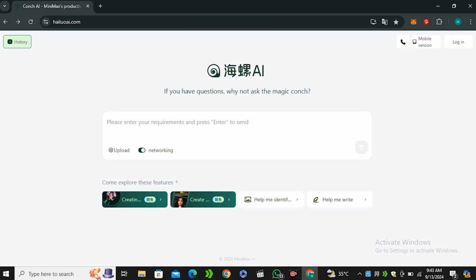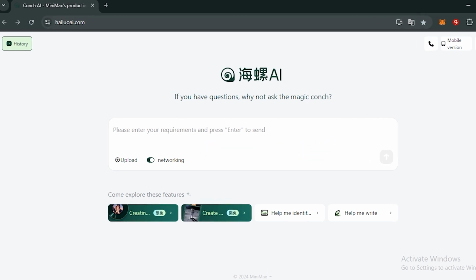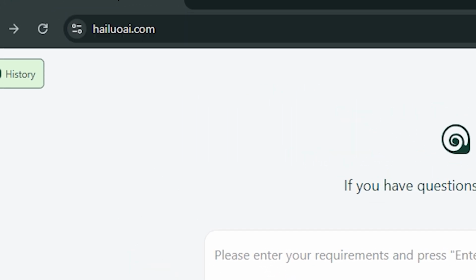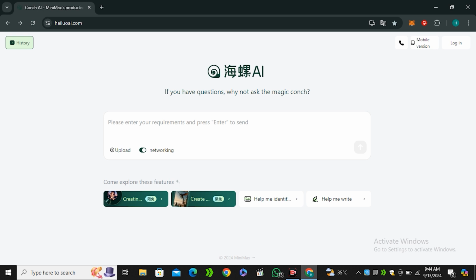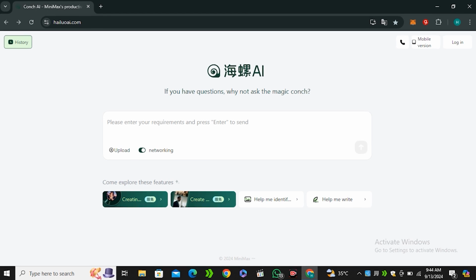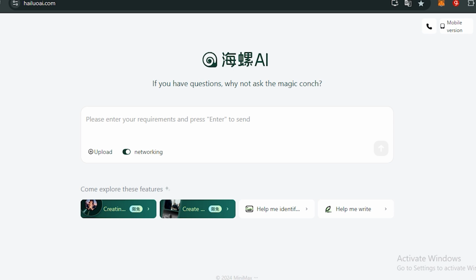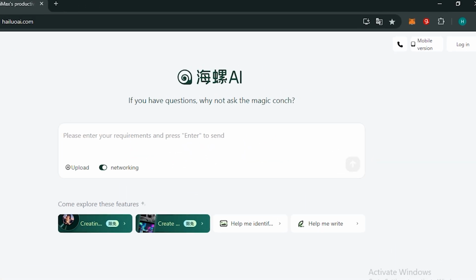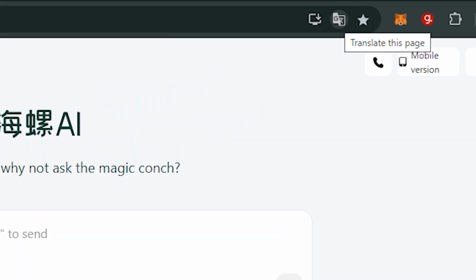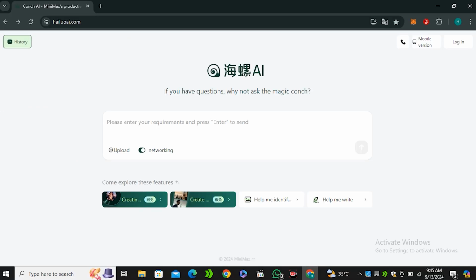Alright, so this AI tool is called Minimax, and this is their website, the URL is hailuo.ai.com. I'm sorry if I pronounced this wrong. This AI tool is also from China, so by default the website will be in Chinese, and if you want to change this you can just click on the Google web translator and convert it into English. Now here is the interface of this AI tool.